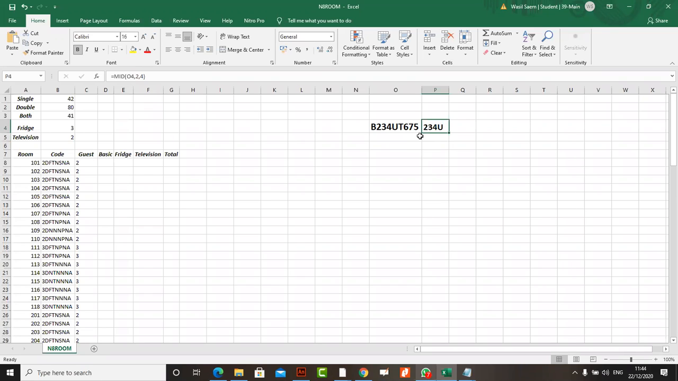What's the 2 again? 2 is for where you want to start. For example, if the examiner says you want to extract UT, what is the numeric position of U? Fifth. And if I want to extract only U, what will I type? Comma 5, comma 1. Yes, only U. But if I want to extract U and the next one, comma 2, UT. But 5 means the starting position. You get the point? Is it clear? Yes, sir.